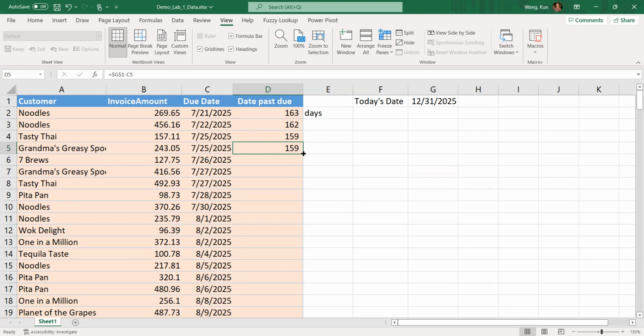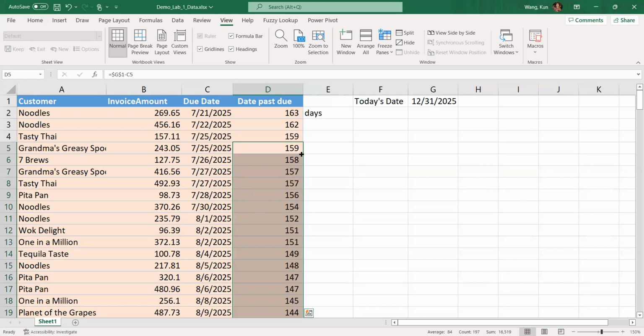You can see here, I'm still waiting for the black cross to appear. Okay, I will double click. Make sure my cursor moves to the bottom right corner of the cell where you already stored the formula, and double click. That's a shortcut if you want to copy the formula to all of the remaining rows.